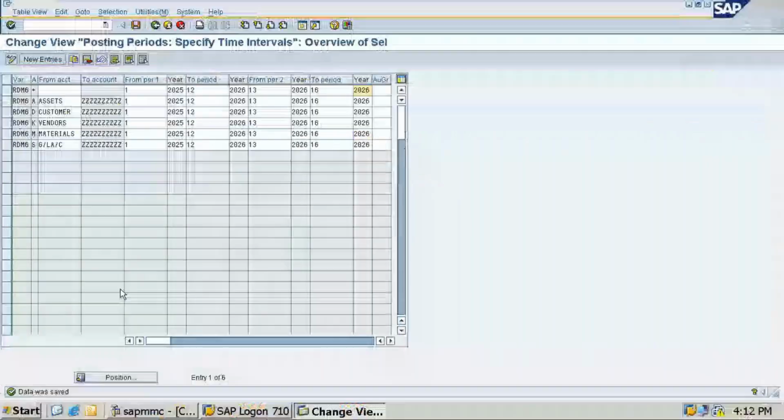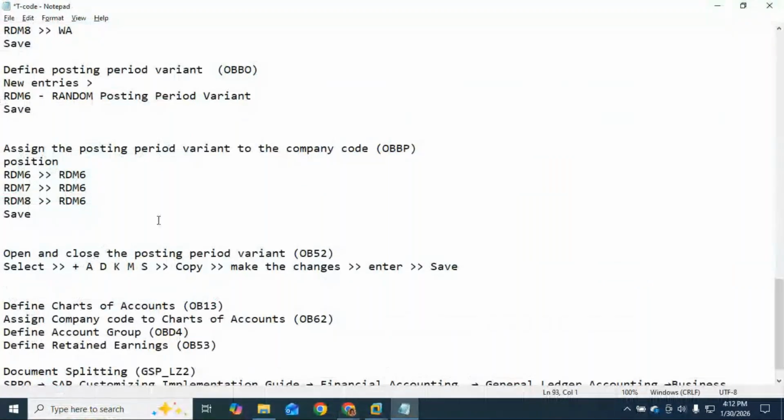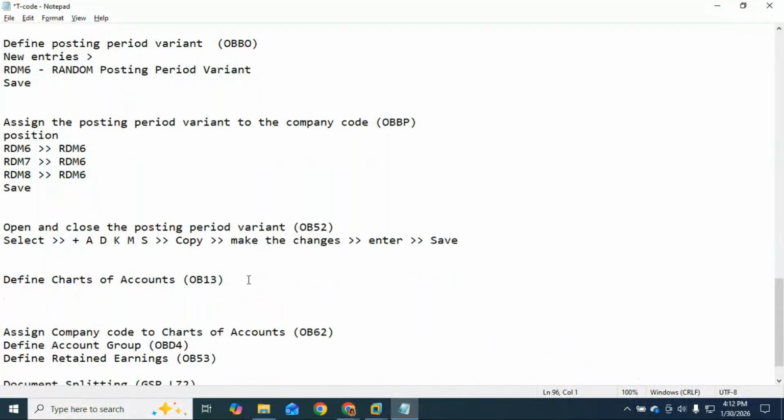So once you save this after data is saved, we have done open and close posting period variant. Then charts of accounts. Charts of accounts is used for maintaining the proper financial statement. So financial statement requires profit and loss, trial balance, profit and loss statement, trading account statement, balance sheet, then your cash flow statement. These things you have to create.